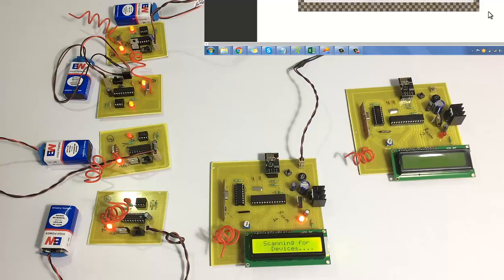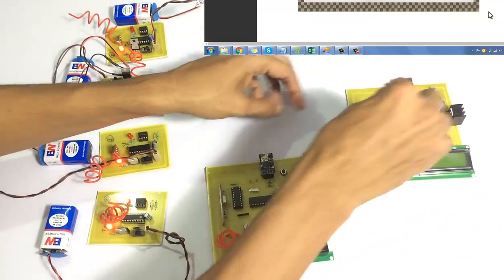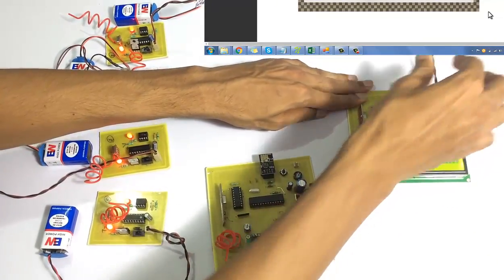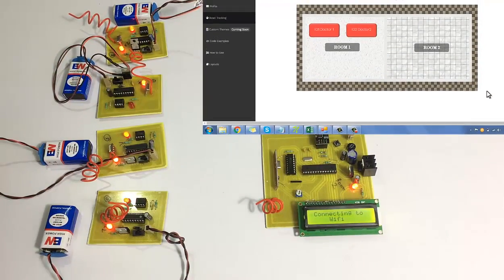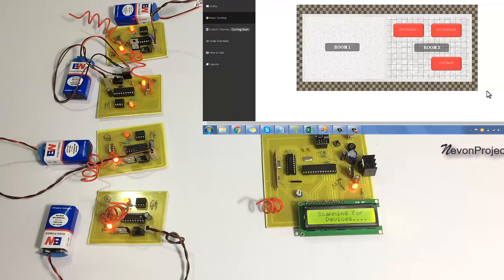Let's disconnect the supply for this one and connect to that one. All these assets will be detected in room 2. Whichever asset comes in range of that particular receiver unit is detected in that particular room or area. As you can see, it is all disappearing from room 1. One by one, as it scans all the new transmitters that are in range, it detects each of them, and then it shows that all these are in room 2.